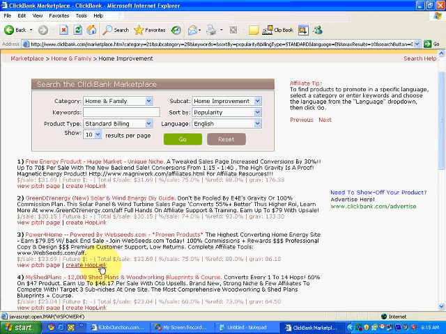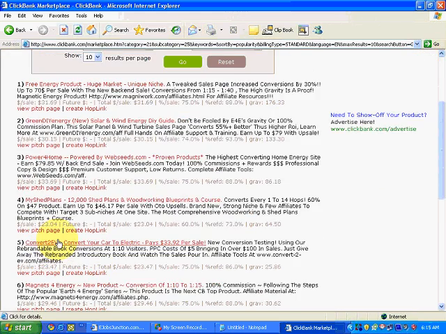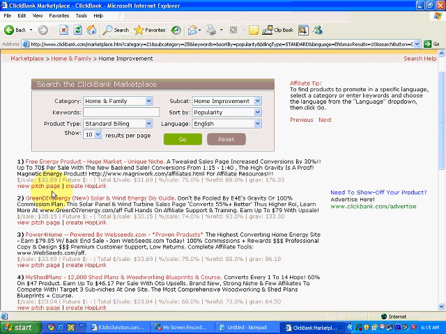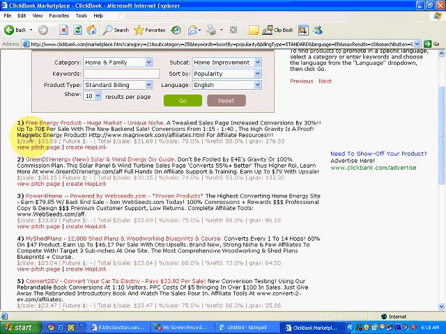Okay. Now let's say we select a particular product. Let's say we select the first product itself. Tweak sales page, increase conversion by 30%. He is giving some particular thing. And let's say the view pitch page. Now you can see the particular merchant over here. This is a particular merchant. He's selling some free energy product, huge market, something like that. And it is an e-product. Remember, everything on Clickbank is an e-product.